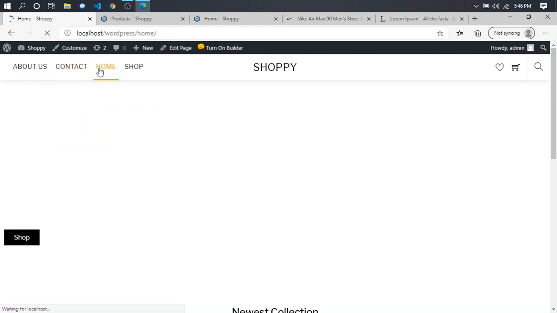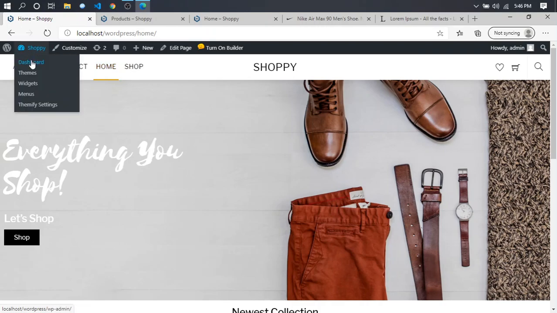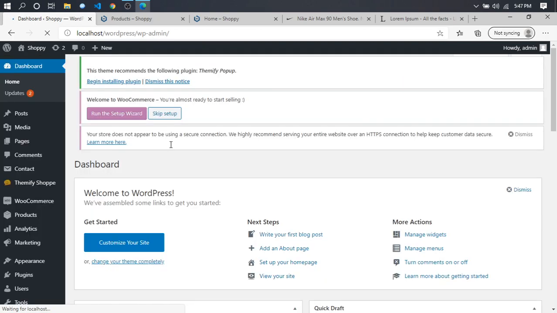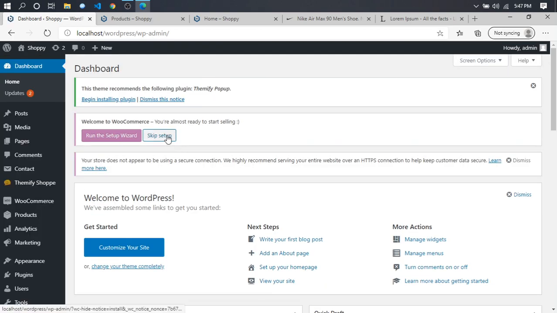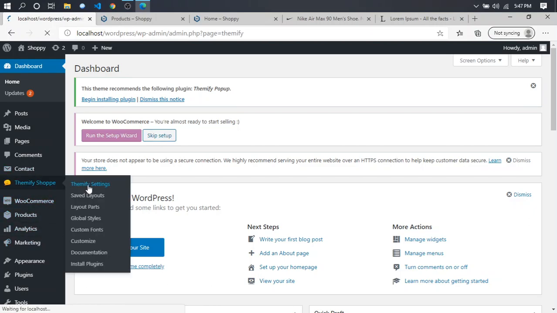Okay, I also have to change this thing. When I click the home page, it should go to the home page rather than the blog page. For that, let's go to Themify settings.